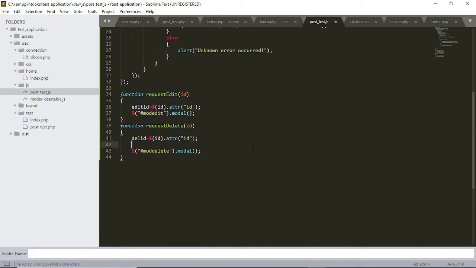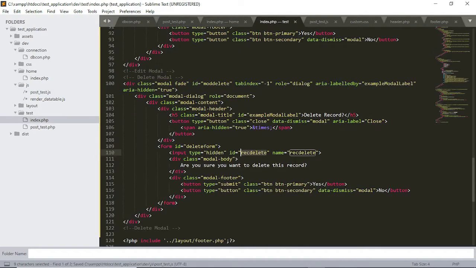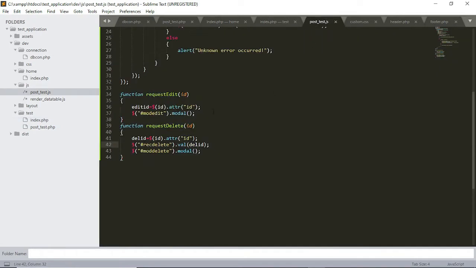So we do a jQuery select, then the delete dot value will be the value of del ID. So we are going to set the value of this hidden field to the rec ID value that will be sent. So after that, we can now submit the form.